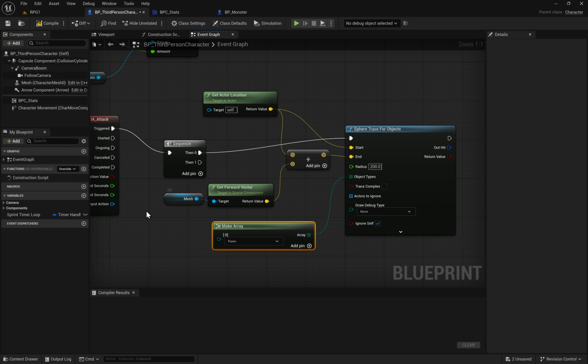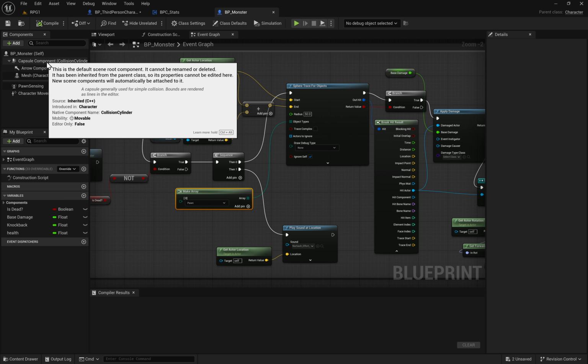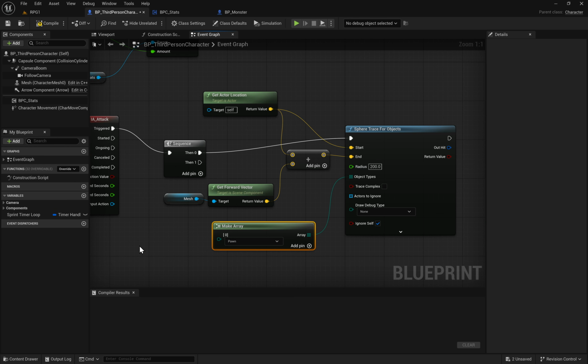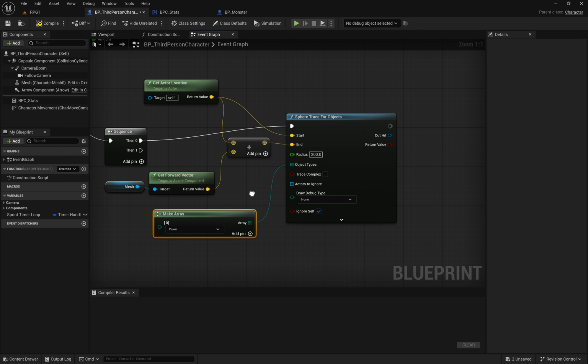Now, the nice thing is that this mesh is still drawing from my character mesh, whereas my BP monster, where I'm using mesh and forward vector, is drawing from the monster mesh. The monster mesh. I was wondering if anybody would go there. So we have the monster mesh. No, the monster mesh. So now it should be within range.